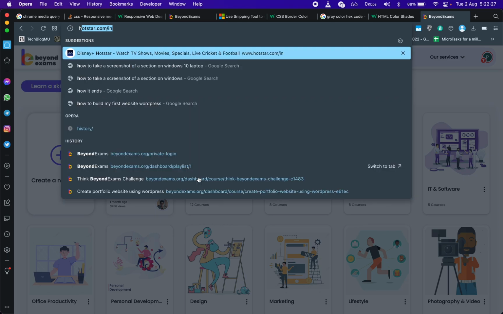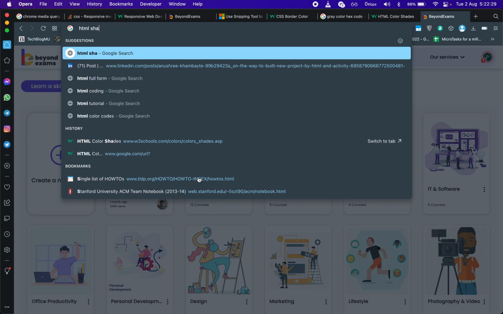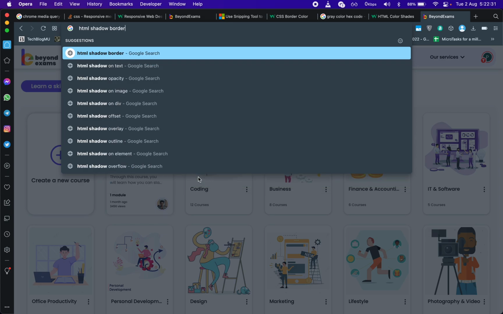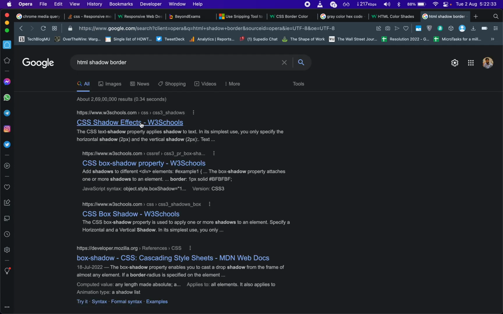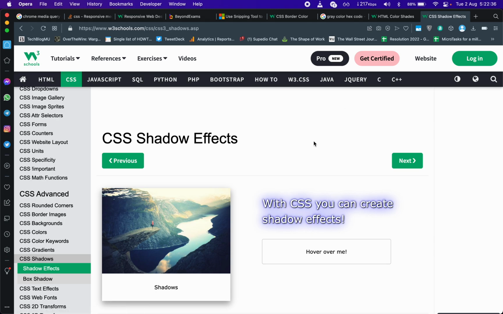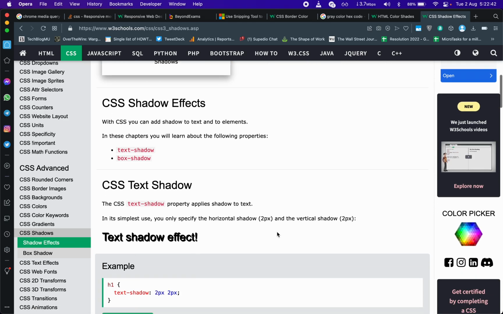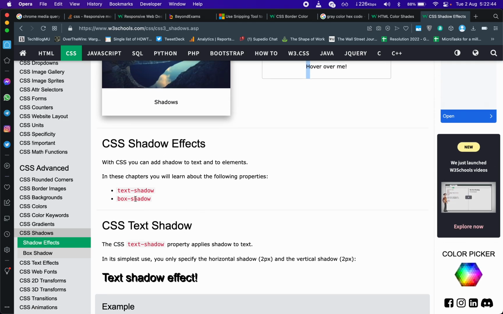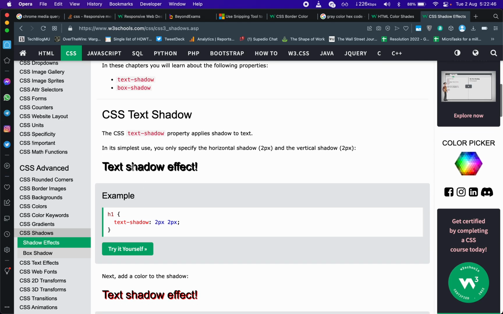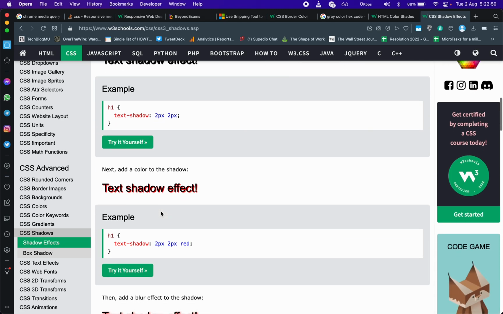What do we search? HTML. I want a shadow on the border, so I'll search HTML shadow border. So there we go, CSS shadow effects. Yep, this is exactly what I want. Wow, looking really great. So we have text shadow and box shadow. Text shadow applies a shadow to the text. We don't want that right now.